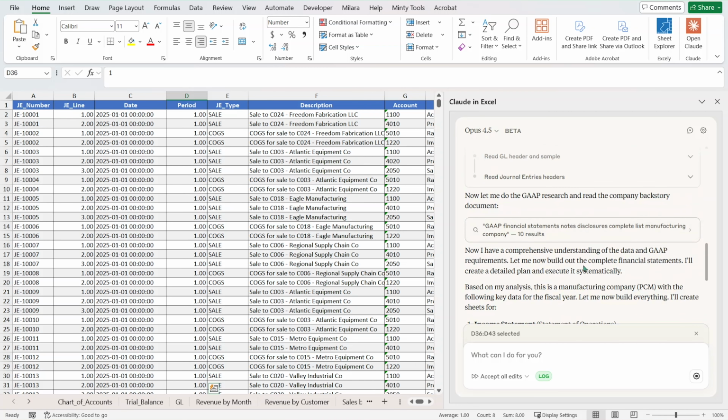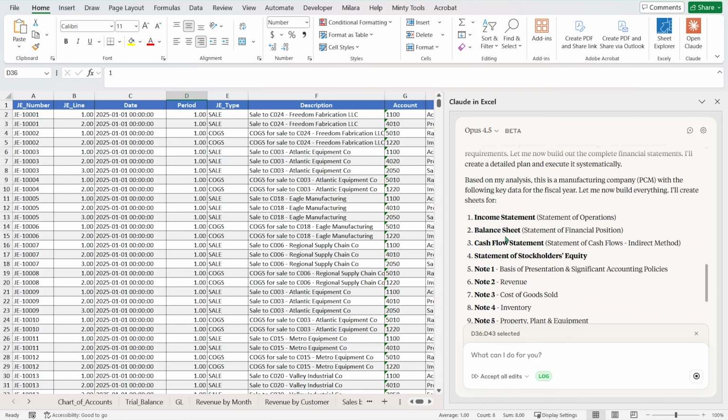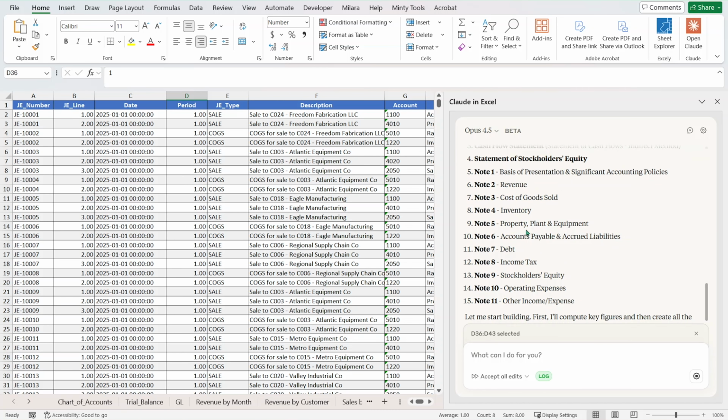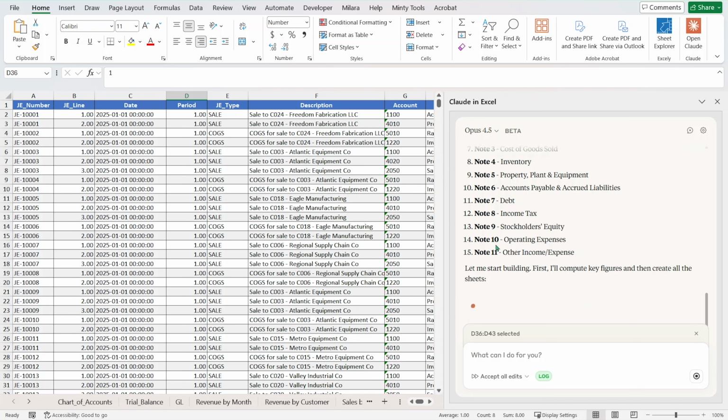Now I have a comprehensive understanding of the data and GAAP requirements. Let me now build out the complete financial statements. Okay, what is it gonna build? Statement of operations, statement of financial position, cash flow statement, statement of stockholders' equity. I didn't mention this one on purpose. Note 1, basis of presentation and significant accounting policies. I don't know if you need to build that in Excel, but okay. Revenue, cost of goods sold, inventory, property, plant, and equipment. I don't know if you have enough information for that. Accounts payable and accrued liabilities, debt, income tax, stockholders' equity, operating expenses, other income expenses.